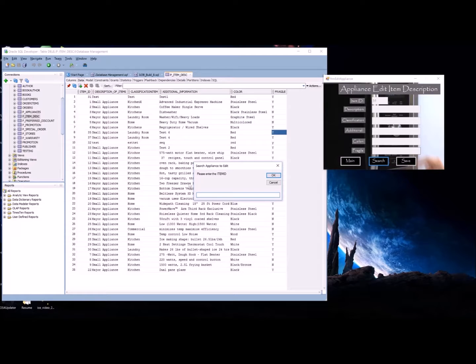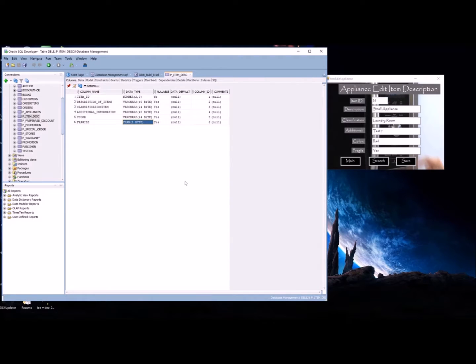Now let's try it one more time. We'll search and go to the same one, 35. But instead of doing only the Y, we'll do the whole word. So we'll do yes, and then we'll save it here. And we see that an error occurred while attempting to add a new record. That's for the same reason as earlier: fragile is a char and it only takes one character. If we fix this to Y and save it, it'll go through immediately.